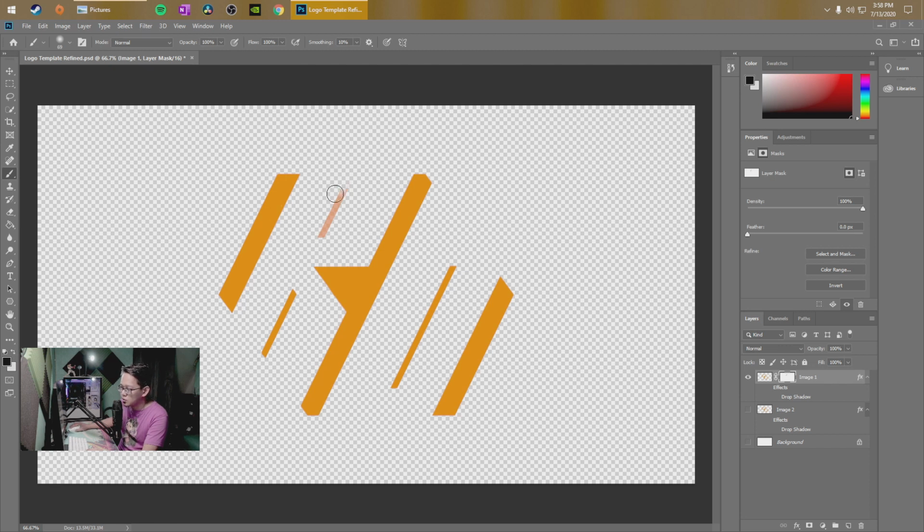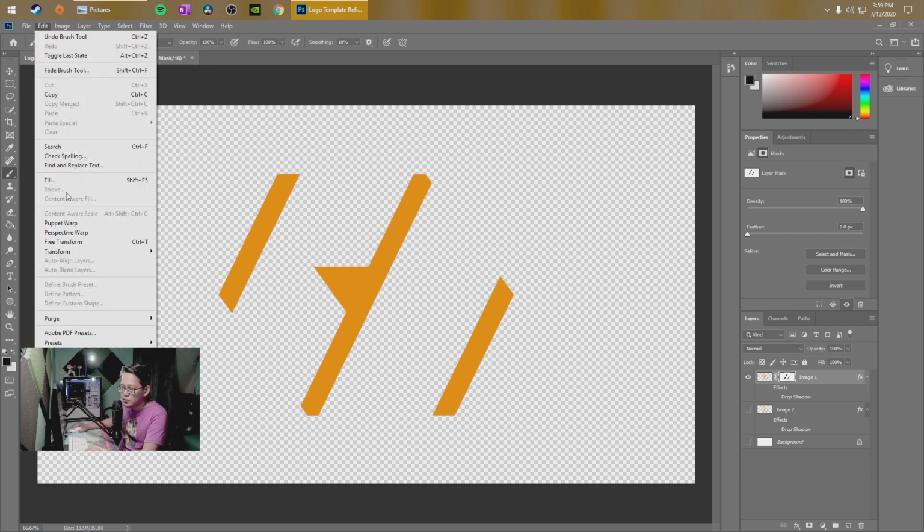So in any case that you accidentally brushed something that you didn't want to hide, you can just undo that, or maybe reverse the brush. Use a white color to reveal it back. So this is gonna be our image 1. So we're gonna simply save that or export that as a new image.